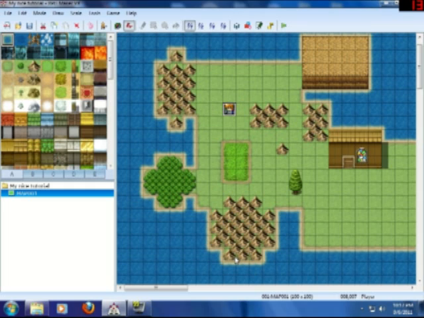Variables are about the same as switches, except a little more complicated. But not that much more complicated. Still along the adept level.